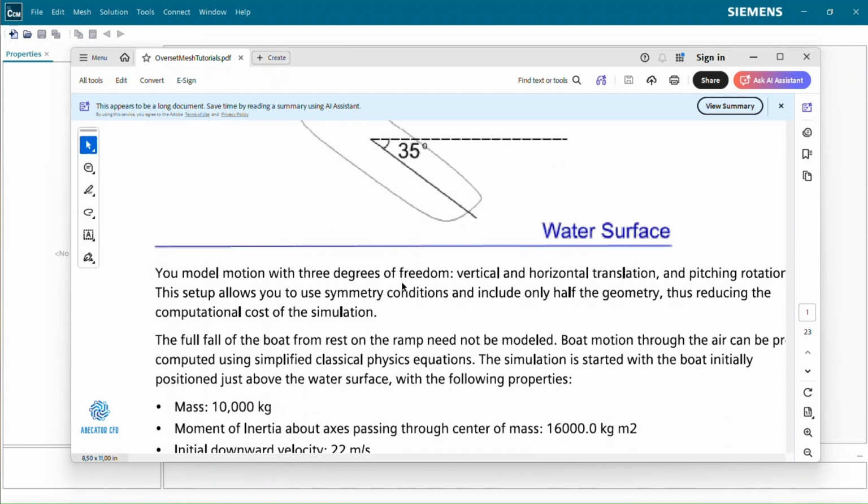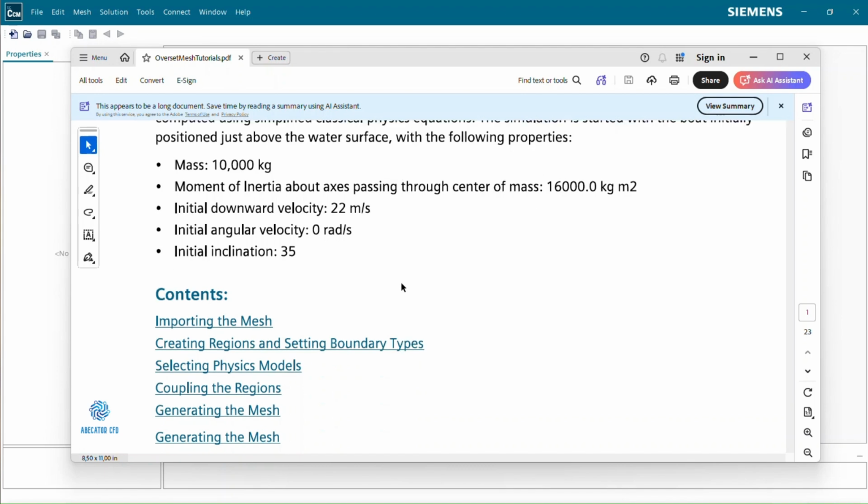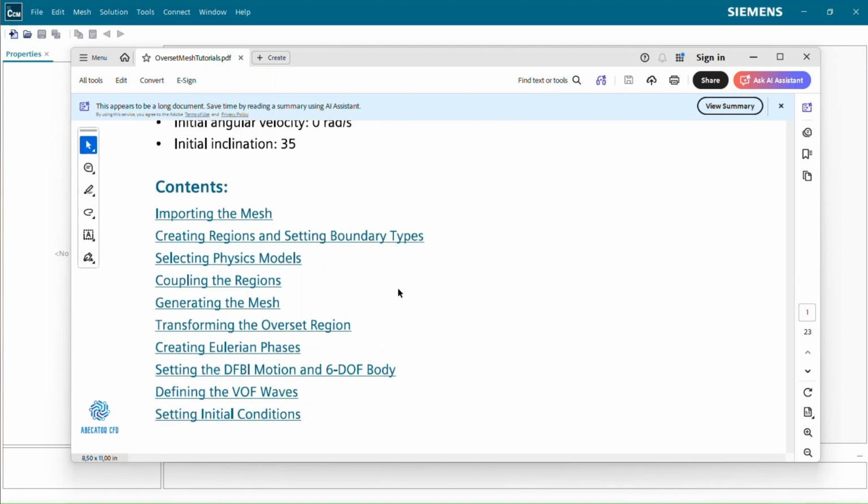Now we will set up this case in STAR-CCM+ and start solving it. In this example, you will learn the overall setup workflow. First, we import the mesh into STAR-CCM+ and set the regions. Then we define the boundary conditions and the two-phase physics. That includes both the air continuum and the water continuum.